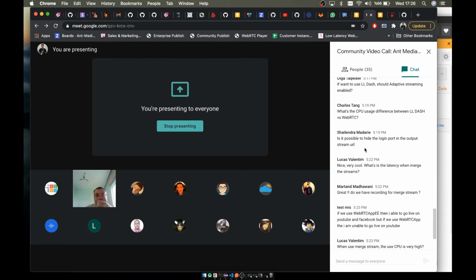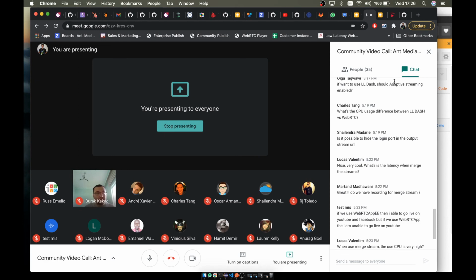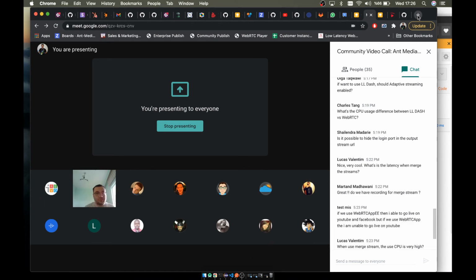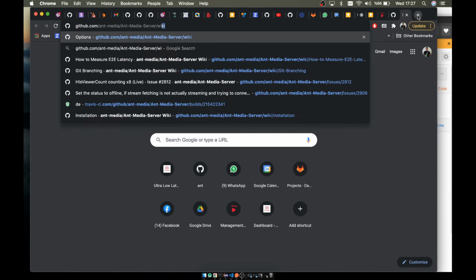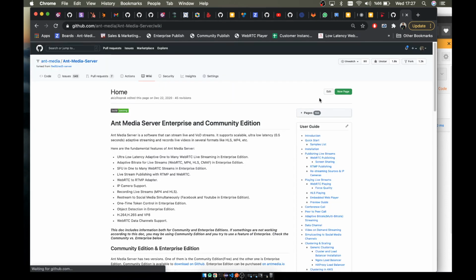Is it possible to hide the port in the output stream URL? Yeah, absolutely. You can just hide the port. By default, Ant Media Server uses 5080 for HTTP access and 5443 for HTTPS access. If you want to use the default ports, you just need to forward them through these commands in the installation.